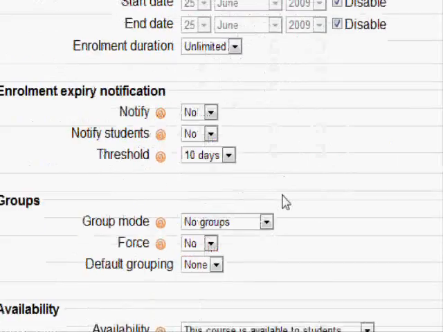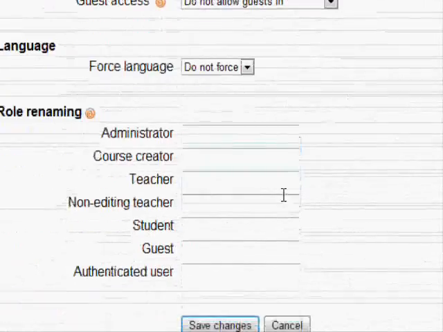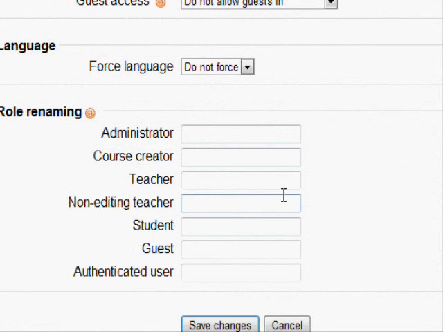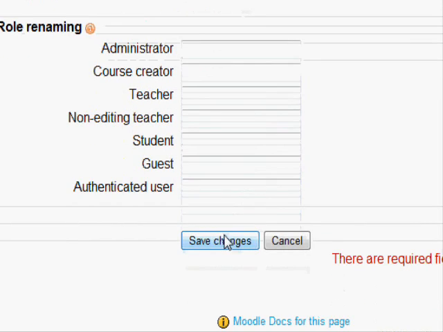And as I scroll down the page, I can set up various ways of hiding this at certain times and allowing certain people in and so on. But I'm going to ignore all of that and just say Save Changes.